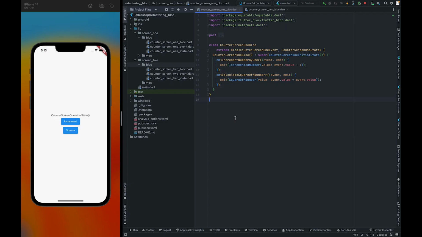Now we are going to discuss how we can refactor blocs. This is among those topics which no one has ever discussed. Both the blocs are handling an event known as increment number by one. As you can see, I have increment number by one here and also here.